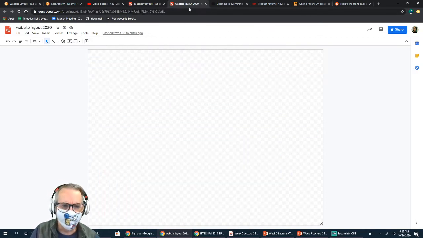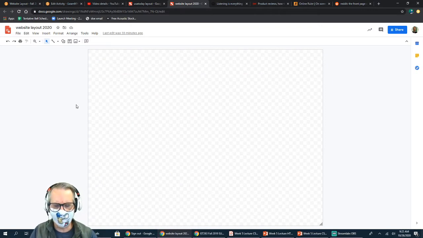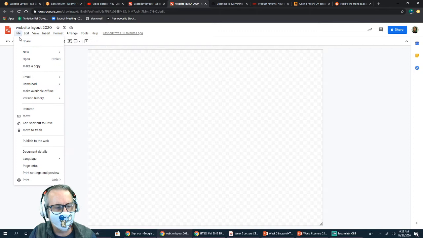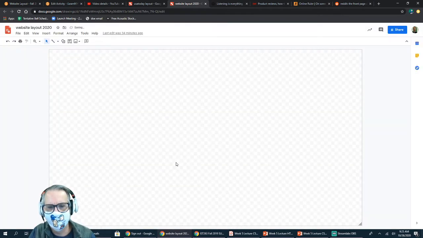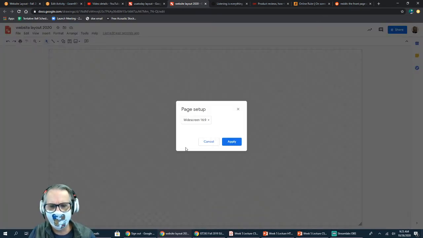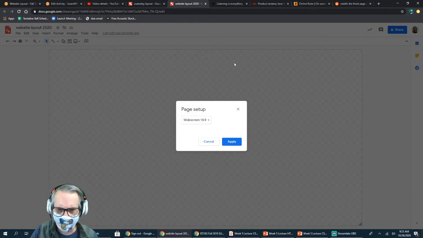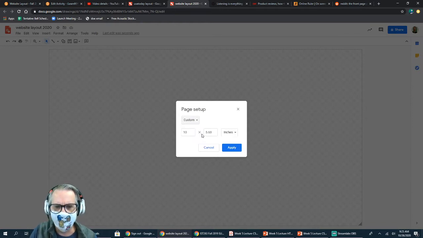So I made a Google Drawing, and right now it's just blank. There's nothing in it. Now, if you're picking a website that's more rectangular, the Spotify one is relatively squarish, so the default size is fine. But if you need to change the size, you can always go to File, Page Setup, and change it to like a widescreen. Or if you've got a pretty long website, you can always go to Custom, and then you could do something like this, right?